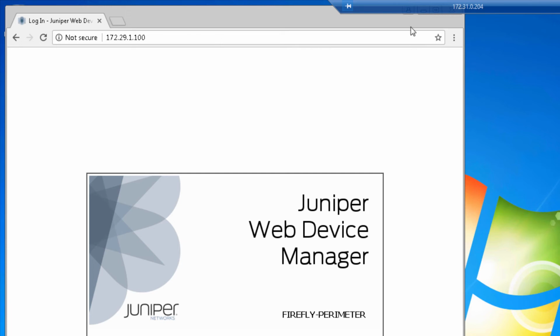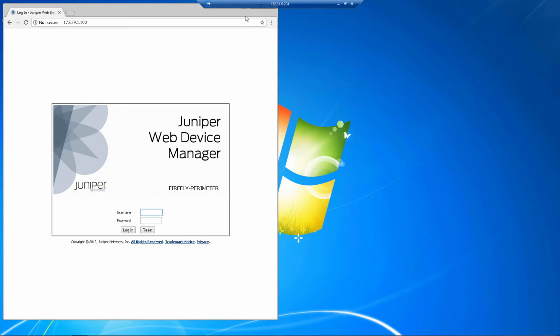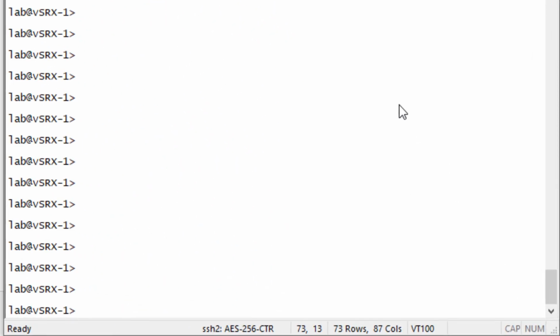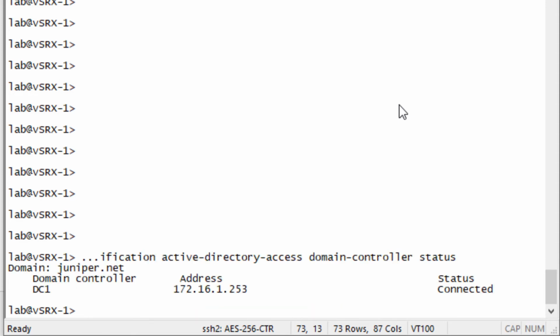So one last thing to look at is, unfortunately, in J-Web, there's no real good validation commands or workspace for user firewall. So we need to jump to the CLI. So there's a few things in the CLI I do want to show you. Okay, here is the CLI for vSRX 1. So I want to show services user-identification active-directory-access domain-controller status. We want to see if the SRX device is connecting to the domain controller. And we can see here, domain controller DC1 has a connected status. And so that's perfect. That's what we want to see.